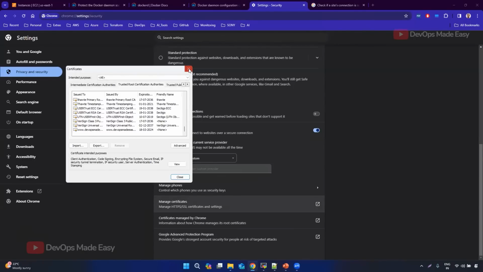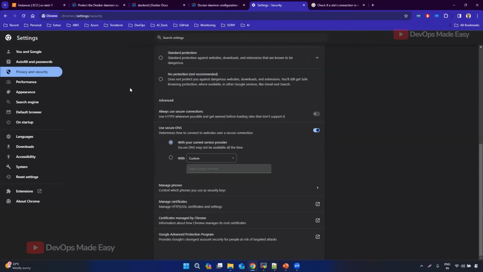So there are some CAs which are by default embedded in your browser. If a CA issued a certificate to your domain, your browser will automatically trust it and it will give you the green symbol here. Got it?